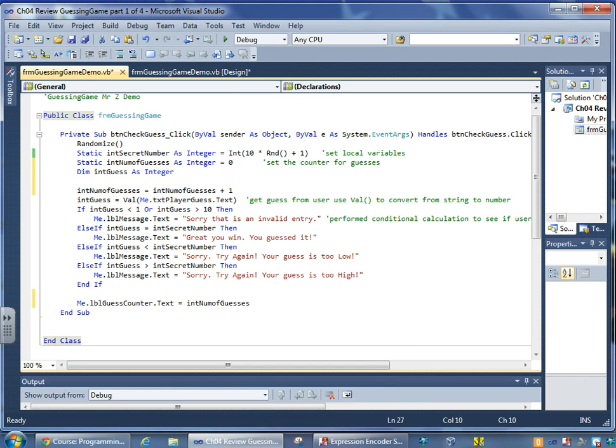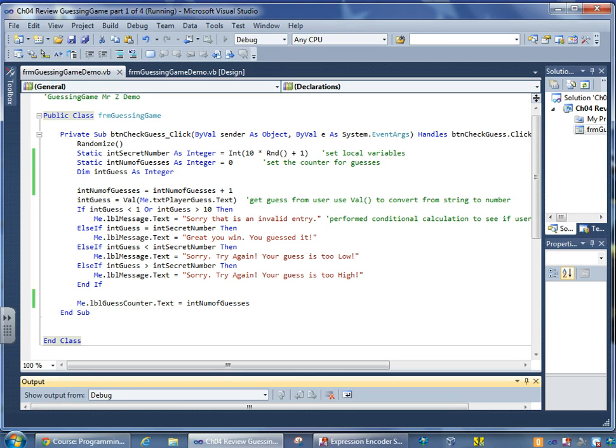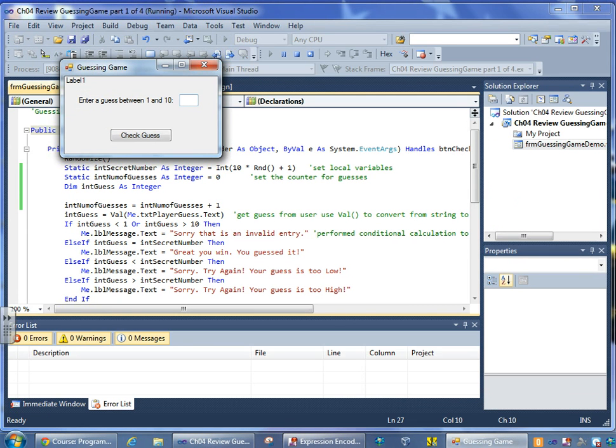So each time this runs, now here again it's static, so it's set to 0. Once it gets set to 0, it won't reperform this line. Because if it did, if it was a regular Dim statement and our counter kept going back to 0, that would be a problem, right? So let's run this real quickly here. Guess 7. Sorry, it's too high. Notice that my guess counter went up there.